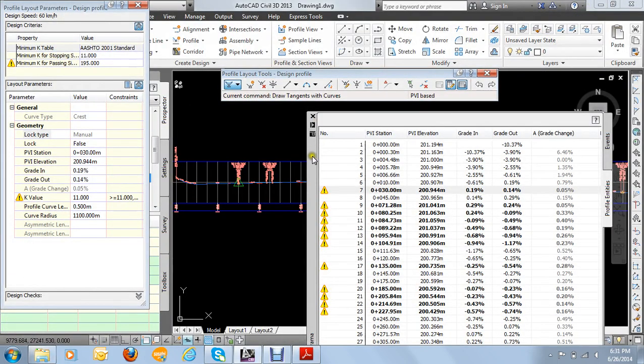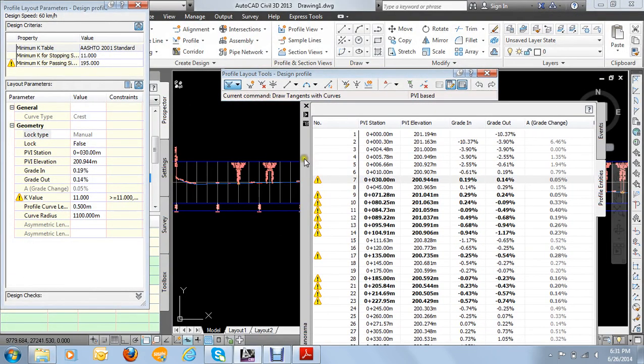Now this is the profile that we designed. Let's say we finish each and everything, we have seen what our problems are. This will show all the points from where you started with the profile up to the end. In this column, profile layout parameters for the design profile, you can edit anything, all of these are editable, especially the grading and grade out, slopes, K values, profile curve length, and the radius.